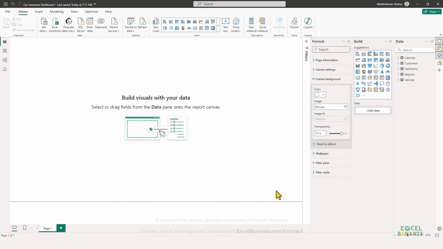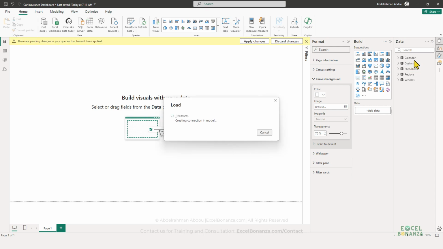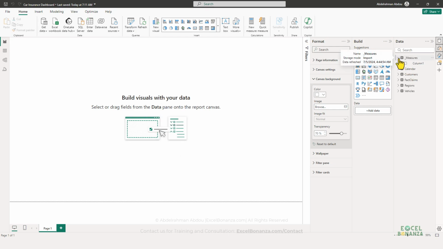So now we're just going to load that. And as you can see here, our underscore measures table floats on top of all the other tables. It's the top table here, and we're gonna start creating our measures.